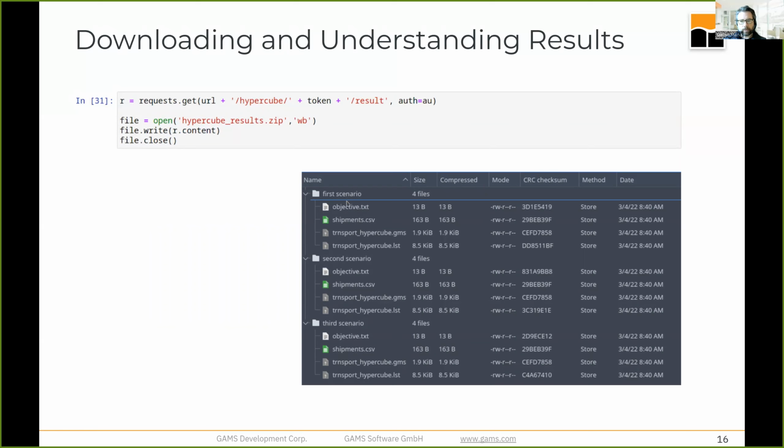And in each subfolder, we have a file called objective.txt, which was created by our GAMS model and contains just the objective value. We have a CSV file containing the different shipment arrangements that were produced by the model. We have a copy of our original model data, model file, and the list file. And of course, in this case, because it's trivially small, that's no problem.